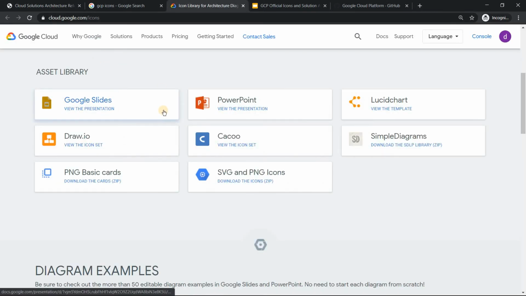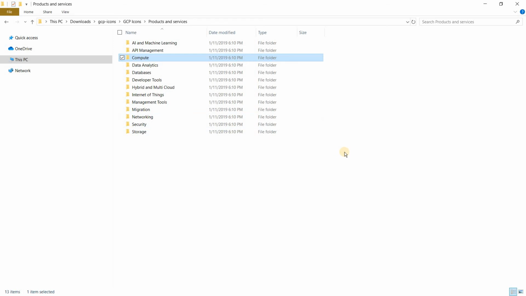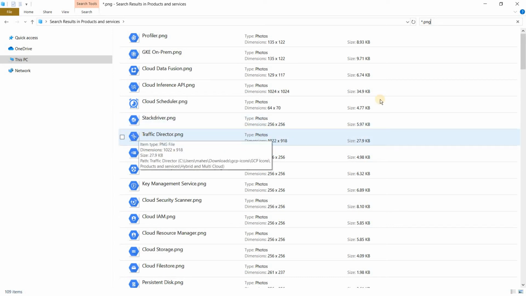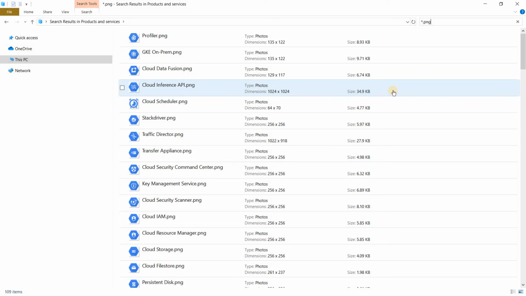What you can do is make sure you download these icons. Simply put a search here like PNG. Just do that. You should get those icons there. And say for example, if it's an icon which you are not very familiar with, for example, Traffic Director, which was recently introduced, you can see how the icon looks like. So this could be a useful resource.